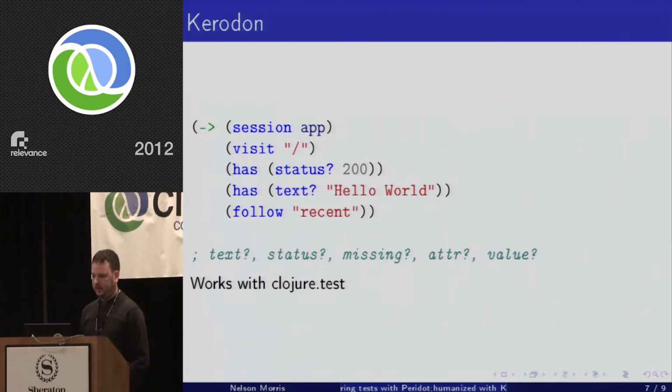In addition, I like to be able to go through a portion of the test to do some interaction with the website and then actually test that I'm getting what I expect, and then continue on. So Kerodan has a small selection at the moment of test helpers. You wrap them in the has function, and in this case, we're checking whenever we go to the root page, did we get a 200 response status, and does the page text actually have hello world in it?